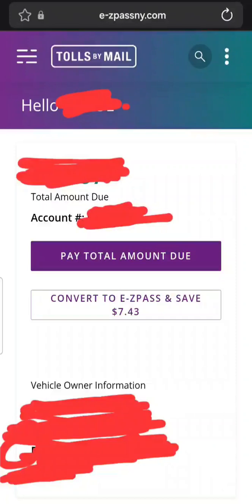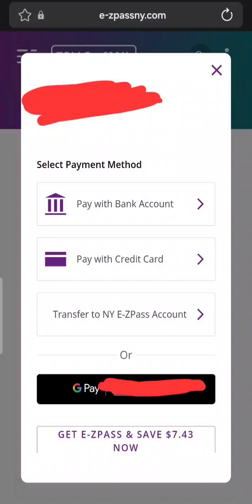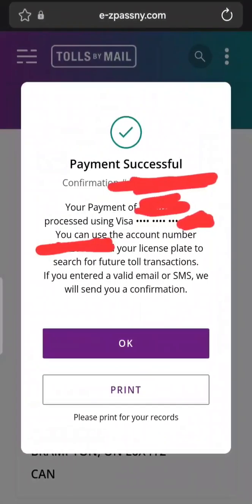Okay, fine. So next is pay total amount due. Now here it's going to show you the payment method. You can select any method. I selected pay with credit card, and after putting in the information and going for the payment, it was done. You can print it, and it's advisable you print it. If you have registered your email ID and phone number, you will get the confirmation over that also. So with this, things work fine, and that's it guys.